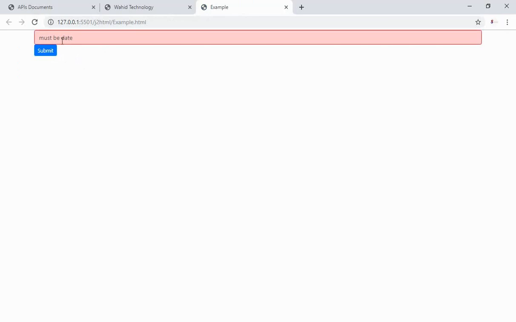As you can see, when the field was empty, we received the error that it must be a date. Now, if we enter valid data, we do not receive any error.